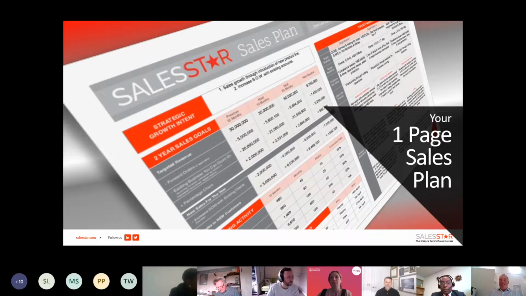And strategic growth intent is a goal of the business. It's what we're looking to achieve, or what this business is looking to achieve over the next 12 months or the next 2 years, and it's clearly set out.